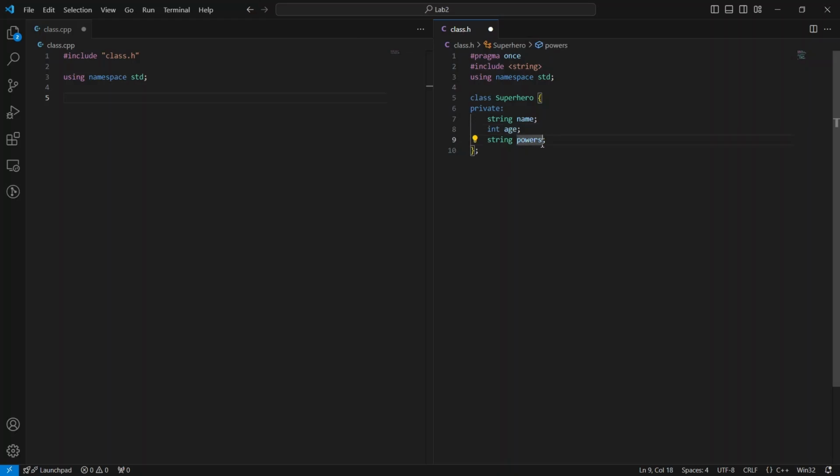I say his. That's insensitive of me. Sorry. Let's go ahead and make some functions for this superhero. We're going to have them as public functions because we want to be able to access these functions outside of the superhero itself. First thing we want to do, let's make a constructor for the superhero.